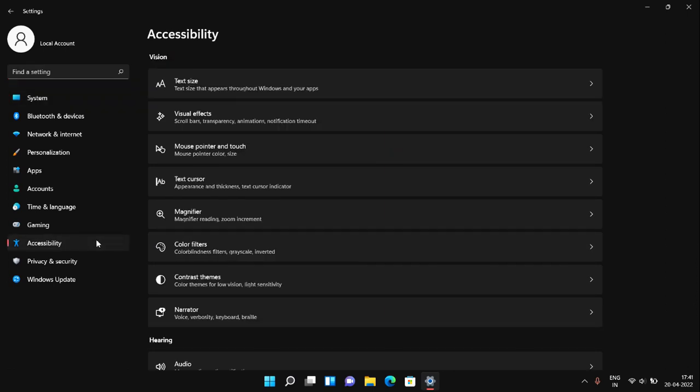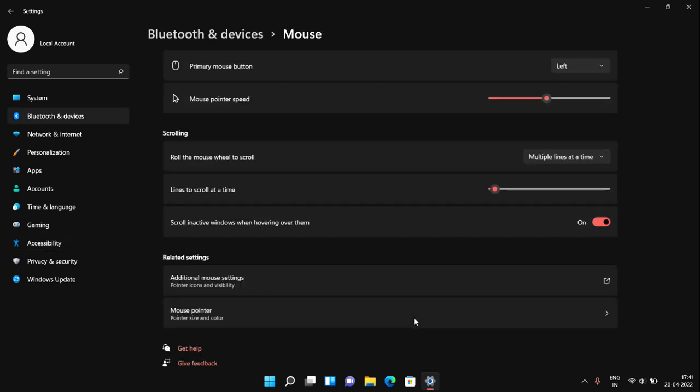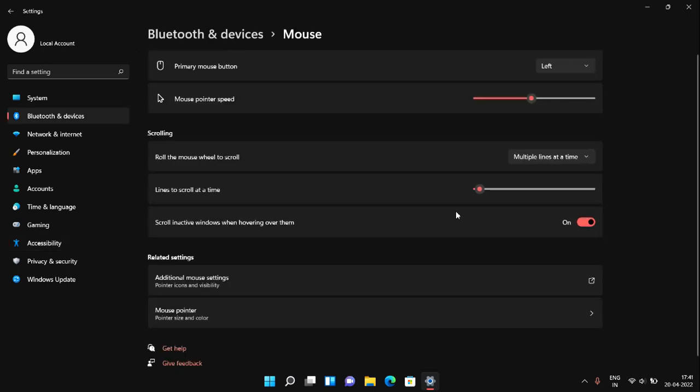Click on Mouse Pointer and Touch. Click on Mouse. In front of mouse pointer speed, drag the pointer to right. Now, your mouse pointer speed will increase.